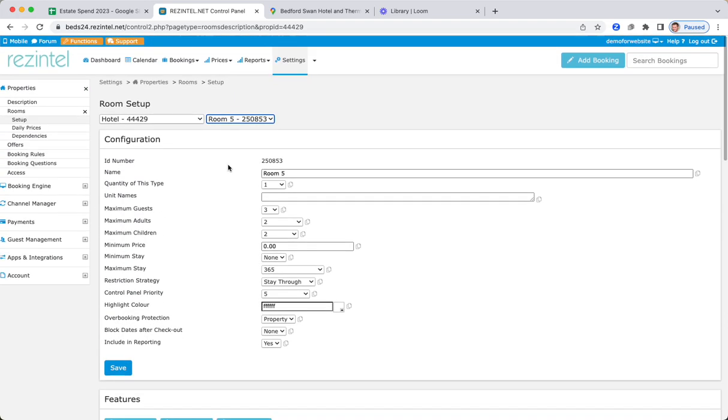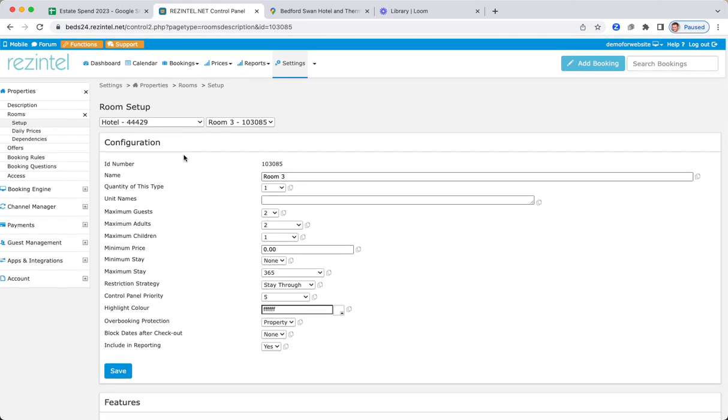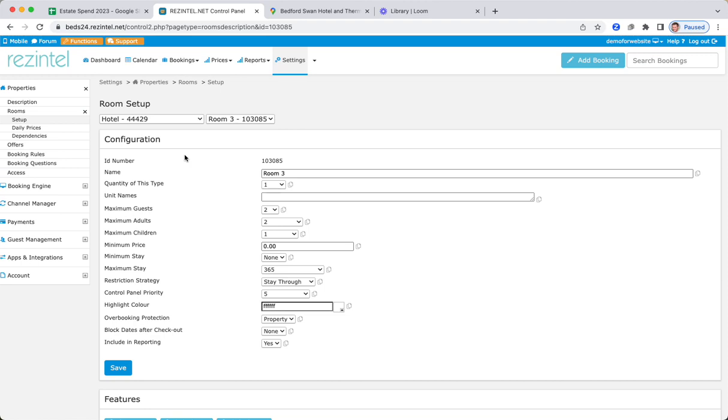So that's really all you need to fill in at room level. Obviously with a hotel you need to make sure you do this for every single room. In the next video, we'll take you down through how to add the photographs and various other information into the system.